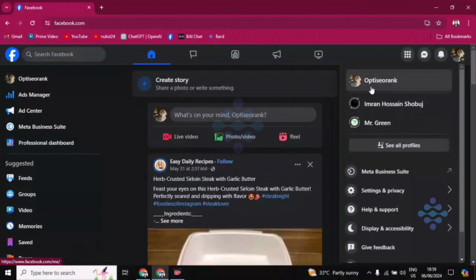How can you check this? You can see here your normal account name and your Facebook page name. You have to click on the Facebook page name. Okay. After that, you have to click on this bottom top left corner, this Facebook page name with icon.